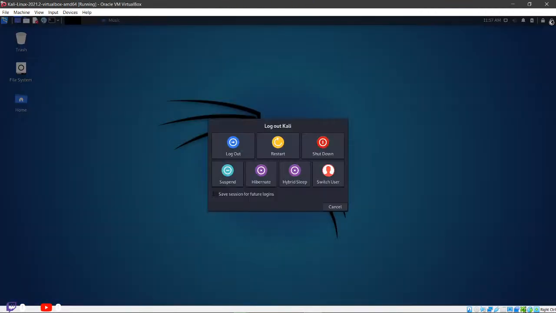So you can log out, you can restart, you can shut down, you can suspend, everything you can do. You can switch users, you can create more users. So everything is the same. So this works exactly as Linux. So the Kali Linux PC. So you can do everything you can do in an originally installed Kali Linux device.